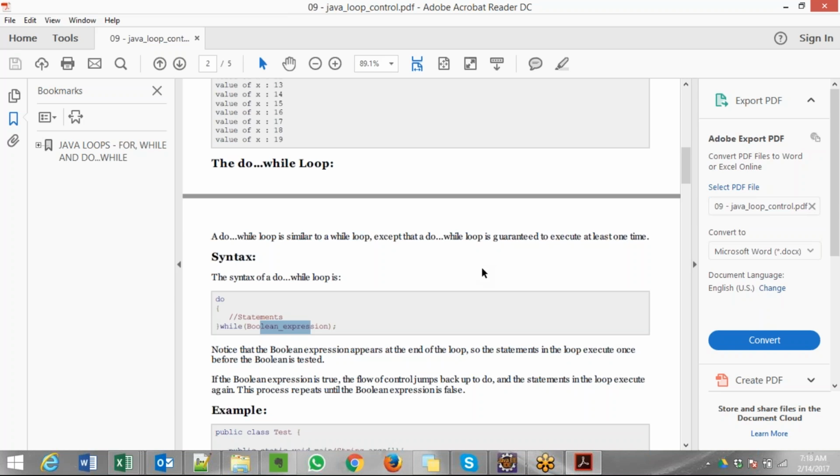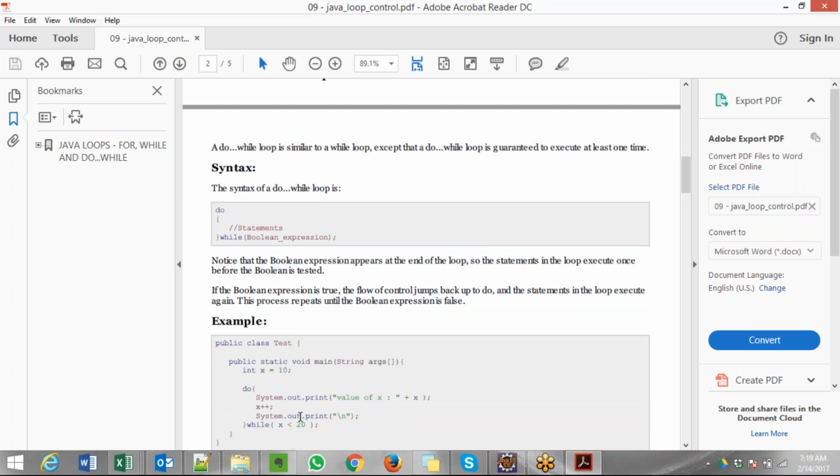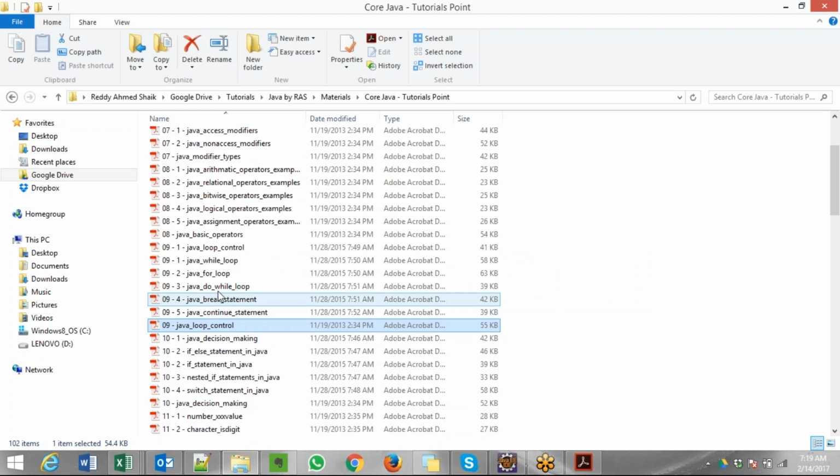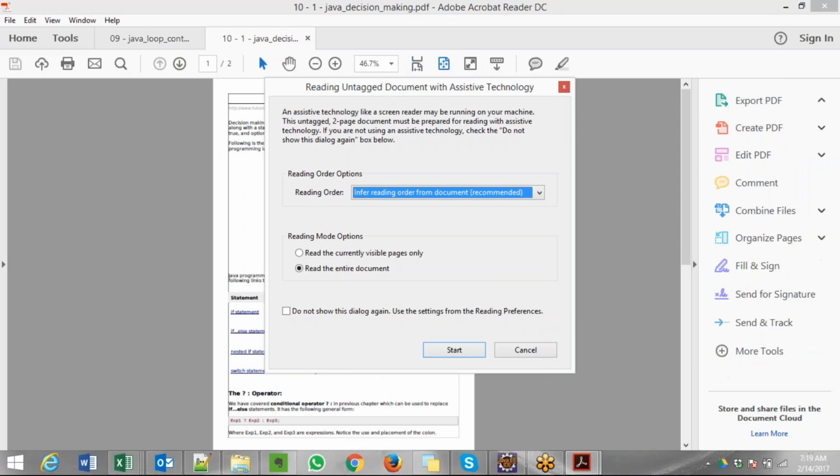Are you okay with these loops? Right. Then I want you to execute these programs. And there is switch. Let me explain switch. We call it decision making.